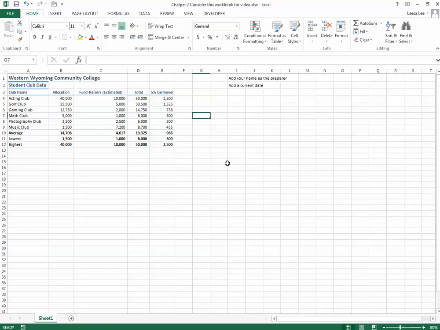And I wish you luck on finishing this problem. And when you get to chapter 3, I won't give you this much help to get started. I want you to start learning how to work on these case problems or Consider This problems and use your own knowledge and what you've learned in the chapters to develop your spreadsheets.